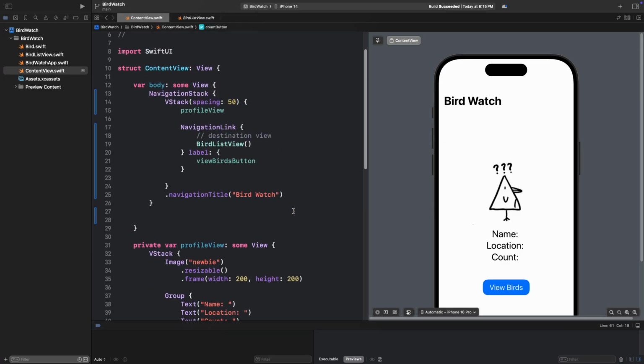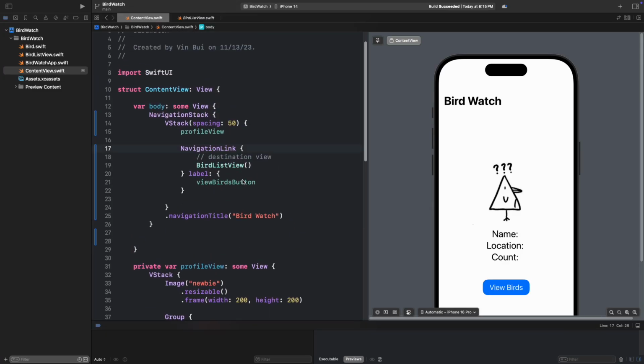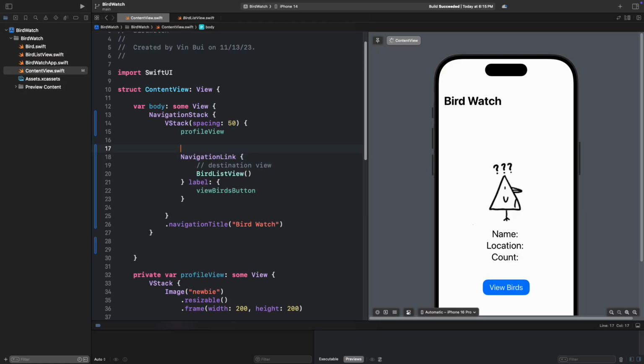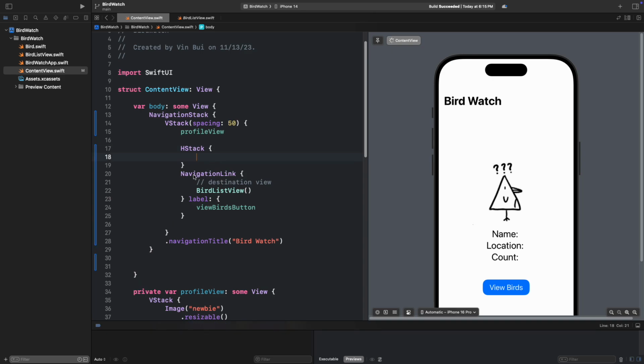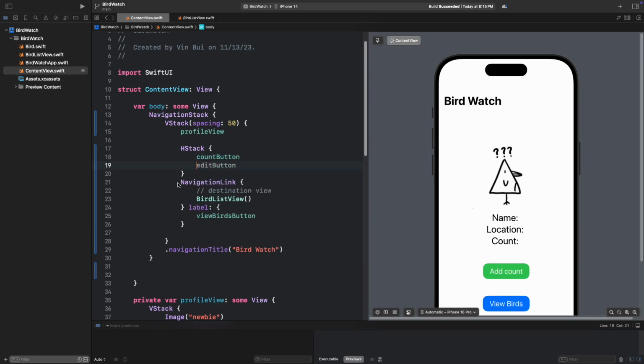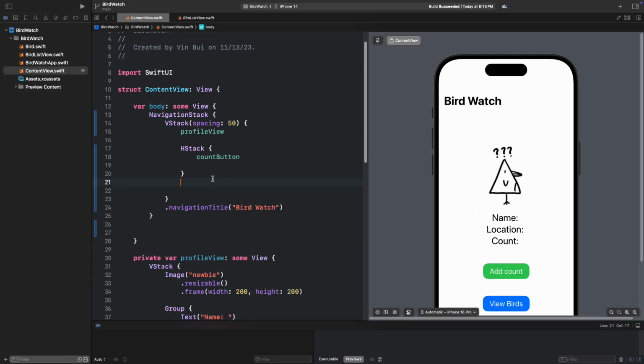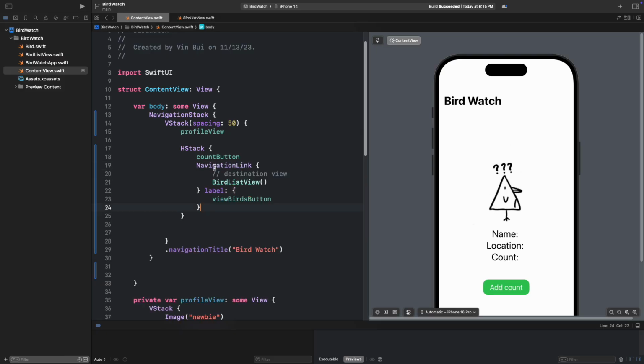Then we want to put it to the left of this view bird button. So we'll go back to the VStack here. Since we want to put it horizontally right next to the view bird button, we'll need an HStack. We'll do count button here, and then we'll put our view bird button after that. You can see now we have this add count button here.